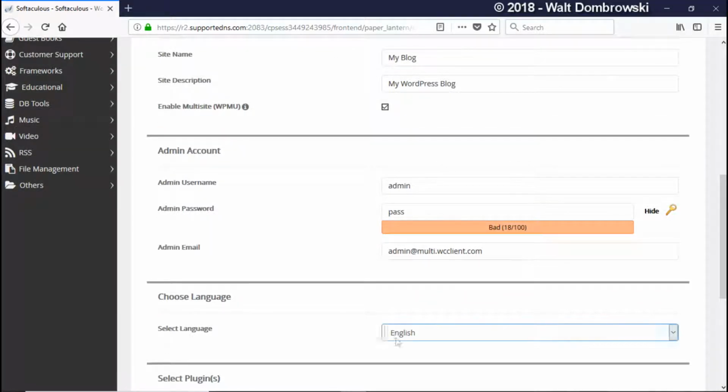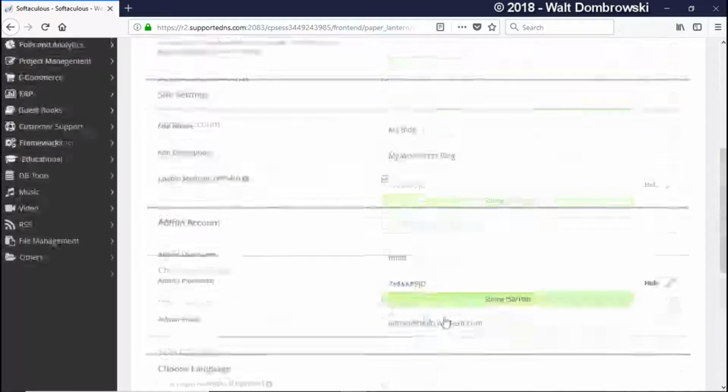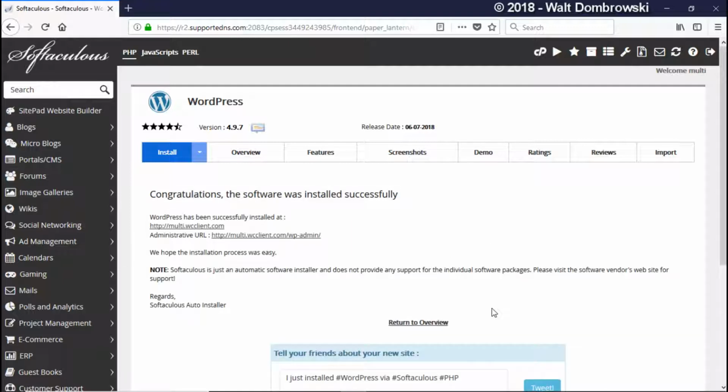Okay, and under admin account, you never have admin as a username, so I'm just going to call this multi. And then I'm going to put in a little bit longer password here. Okay, and then the admin email I can leave as is, that's no big deal. And then all you have to do is click on install. Now in a matter of seconds, it'll be ready to go. Okay, and as you can see, it's successfully installed.